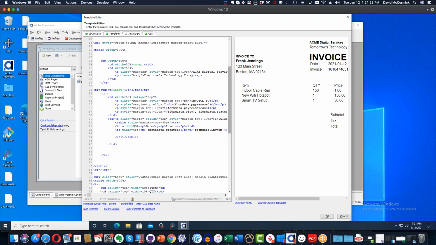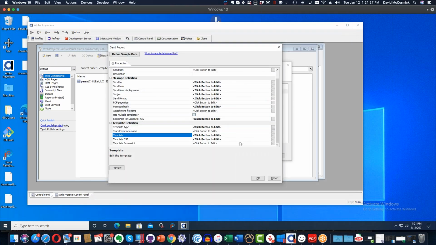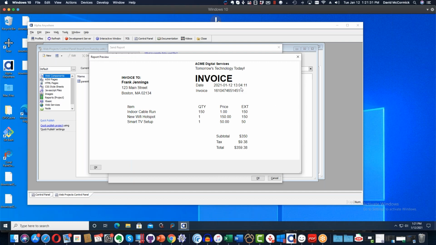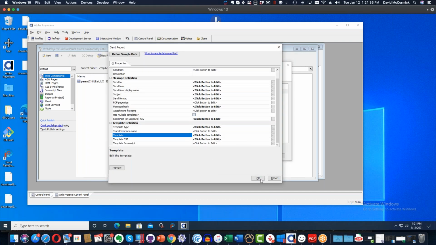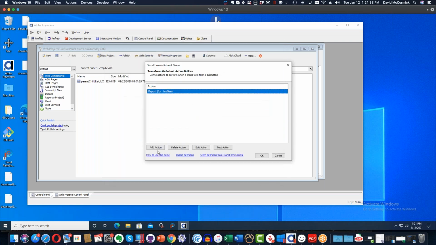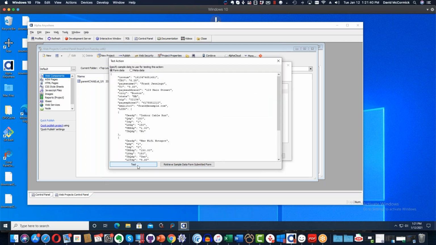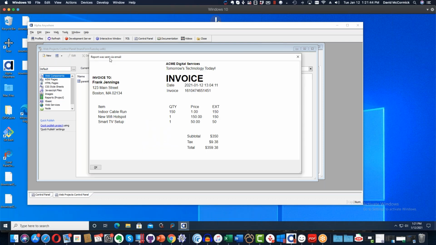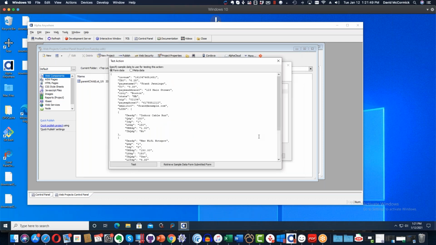Okay, so when all of that was in place, I would click OK, and I can now go ahead and preview, see what it looks like. And there is the example right there. In fact, I can even take it a little further. If I clicked OK, I could say test, and the report was sent via email. So it was sent to me via email, and that's the report that I got.